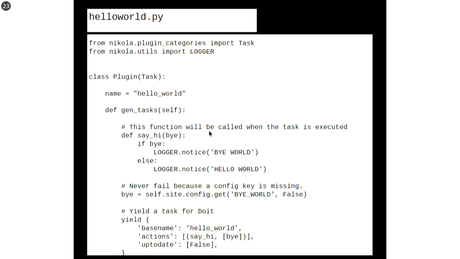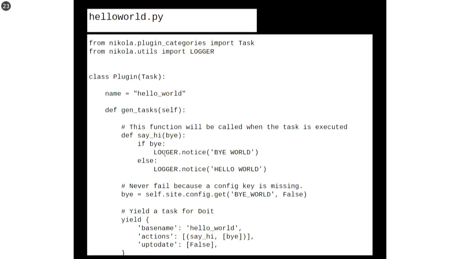You're importing from the Nikola library, because you can just do an import Nikola and work with Nikola in a Python file. And yeah, it's doing some logging. We've got this if by, logger.notice by world else hello world. Yeah, that's an example.